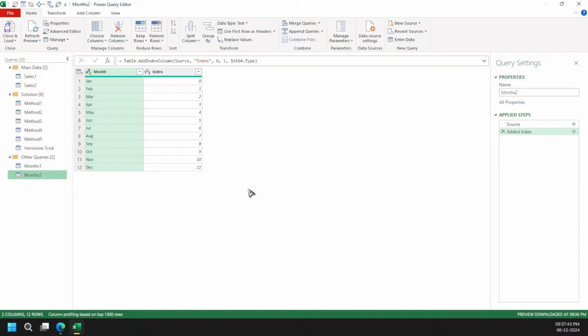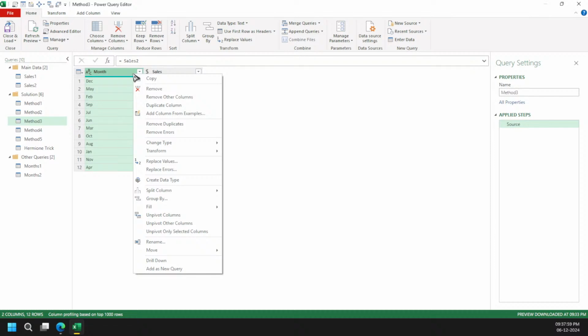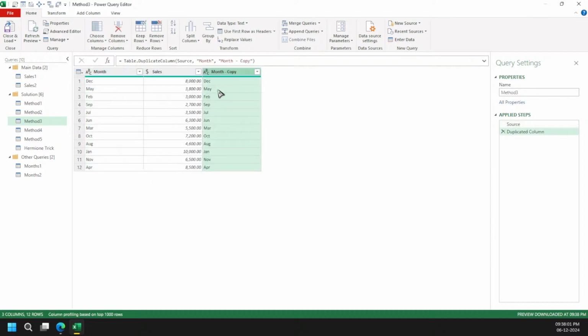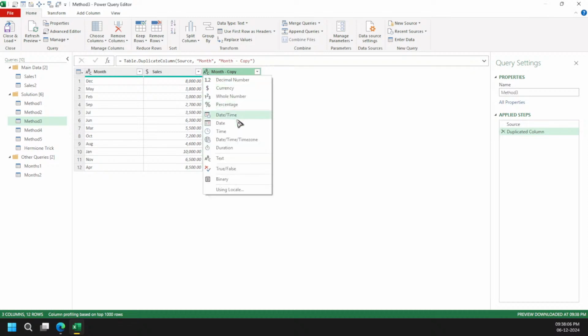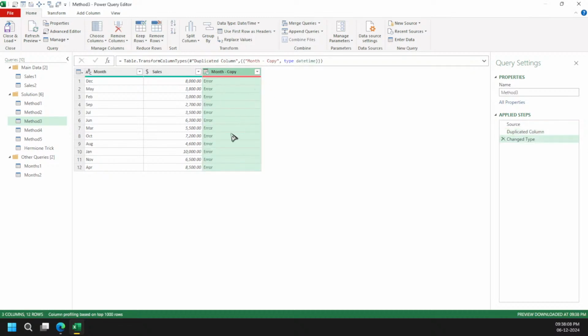So how can we learn more about it? How can we sort the data without using too many of these external tables, but internally? That will be my third method. So what we can do is duplicate the column. Great. And if I just directly make it into date type, it will give an error. You can see here what the error is saying: we cannot convert this text into a date value.